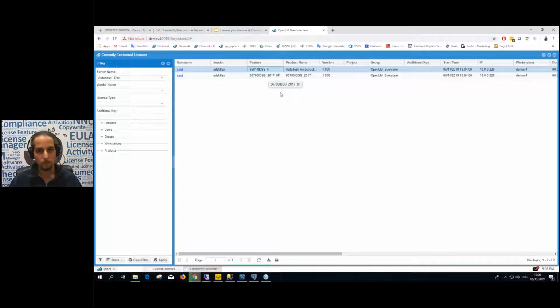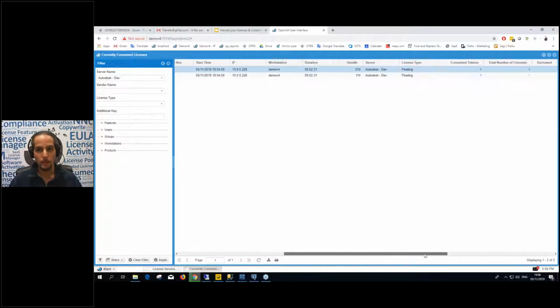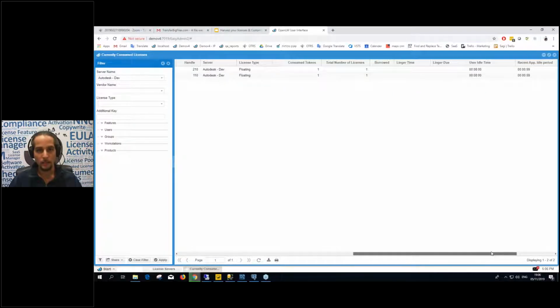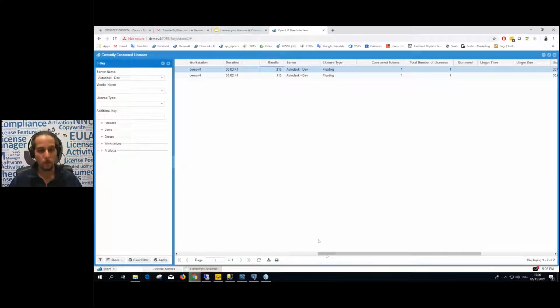This is my username, the feature I'm using, the group that I'm from, the workstation, how long I've been actually active. So I've been almost 3 minutes, checked out the license about 3 minutes ago. And if we take a look to the right here, we see that I have about 1 minute of idle time. Now, 1 minute, it's not too bad, but you might have some engineers that might have 10 hours of idle time, 2 days of idle time, something like that.